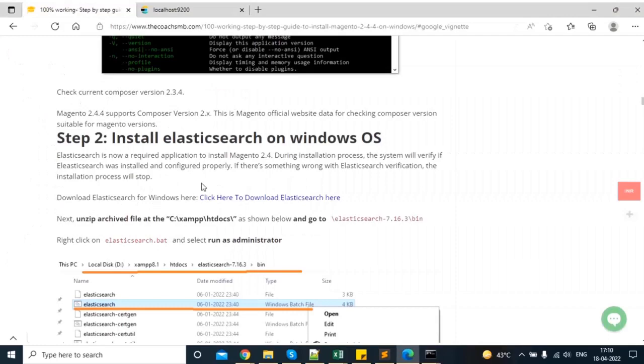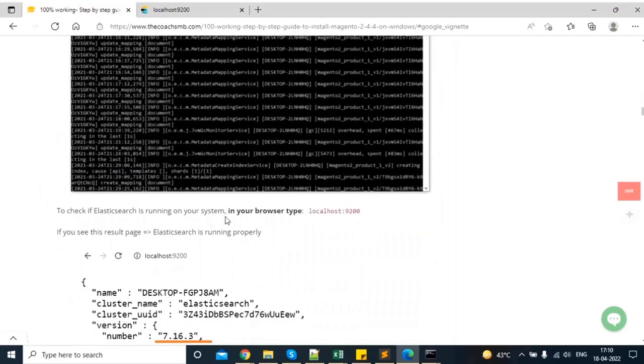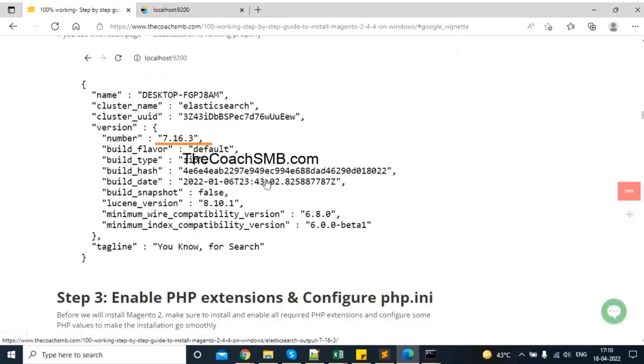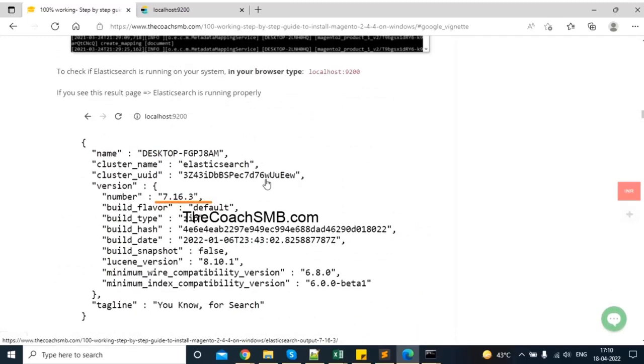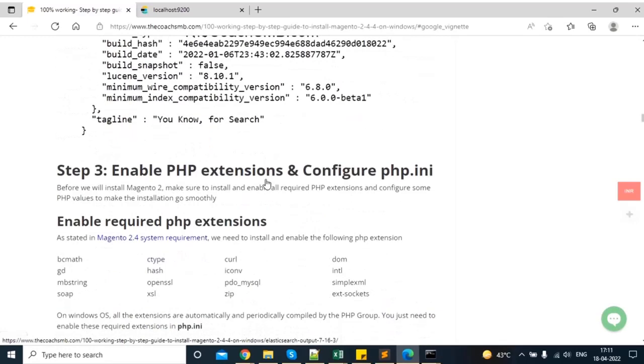So step 2 is done, which we have completed successfully. This is how the output looks. I have mentioned each and every step in this article. I will give the link in the description. Do click on it and follow the steps.